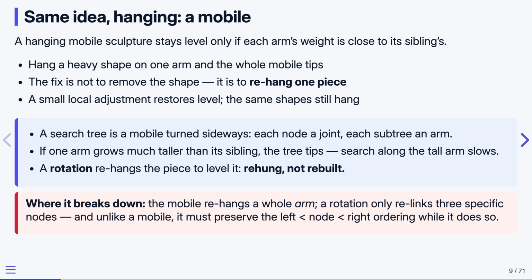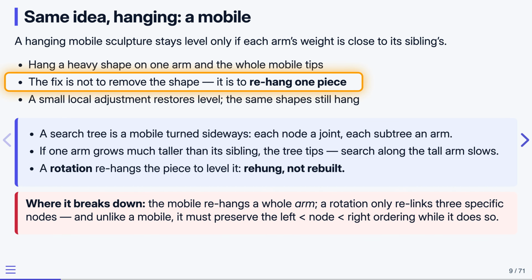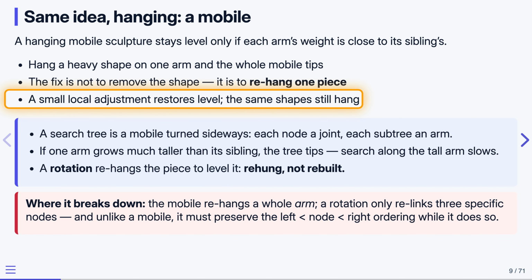Let's try a second picture for the same idea. Think of a hanging mobile sculpture. It stays level only if each arm's weight is close to its siblings. Hang a heavy shape on one arm, and the whole mobile tips. The fix is not to remove the shape. It is to rehang one piece. A small local adjustment restores level, and the same shapes still hang.